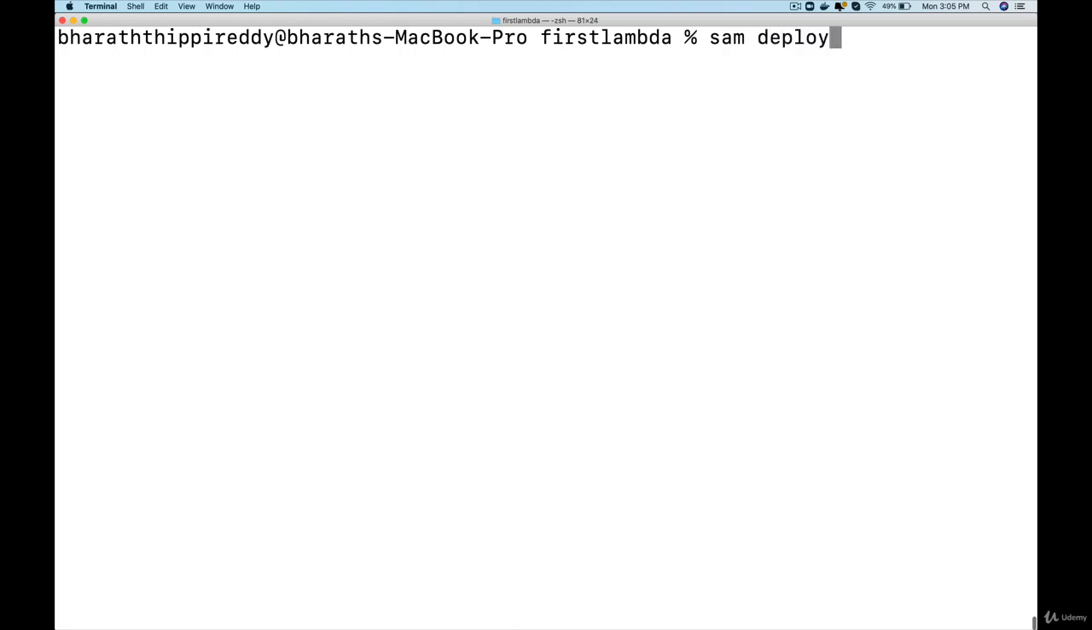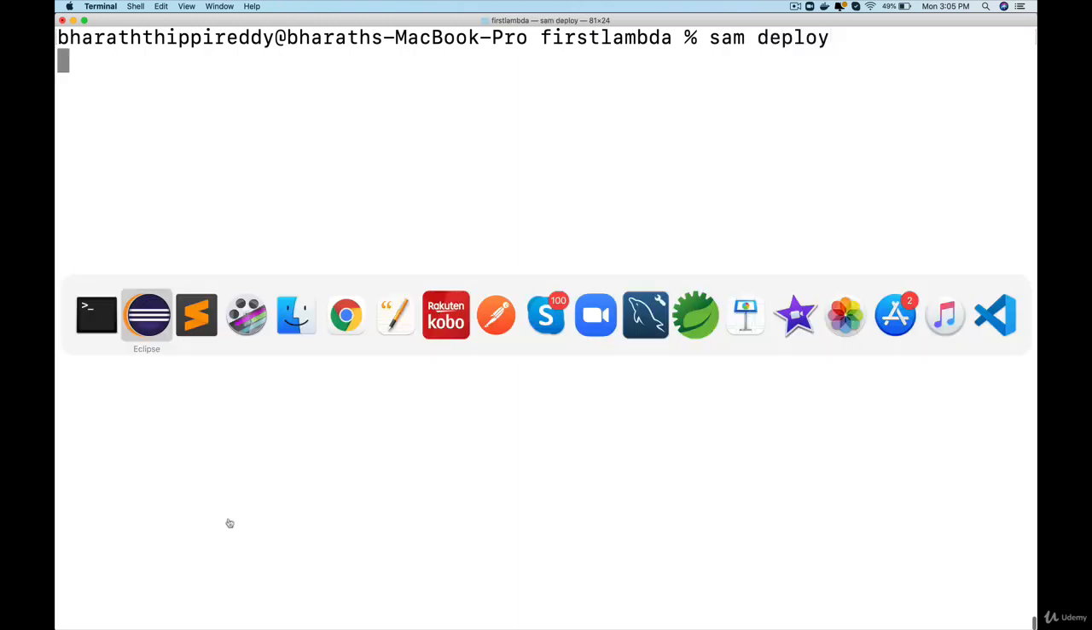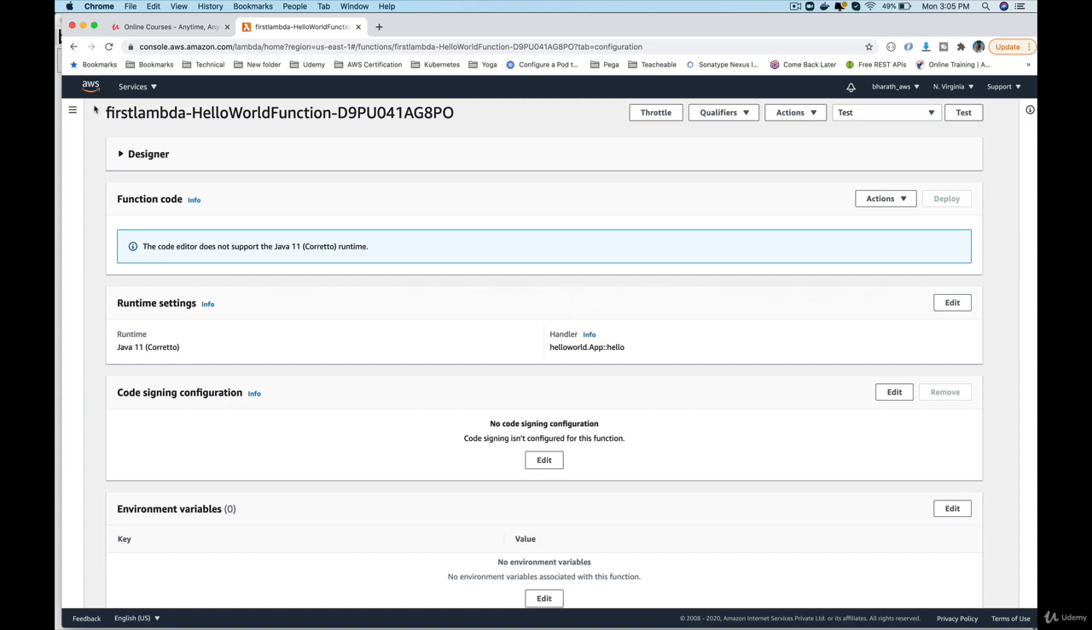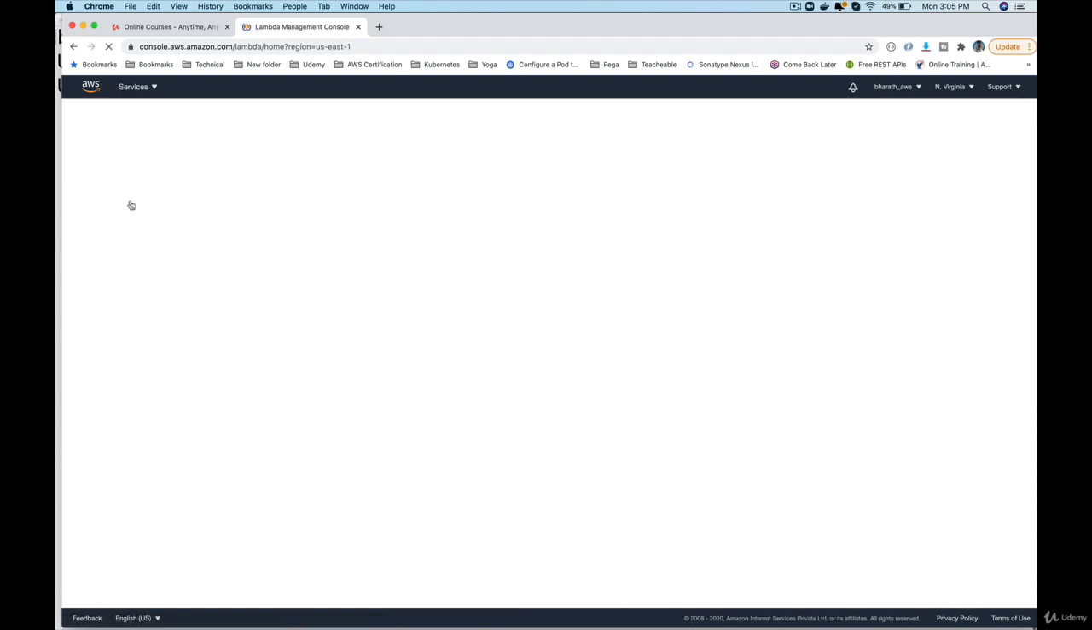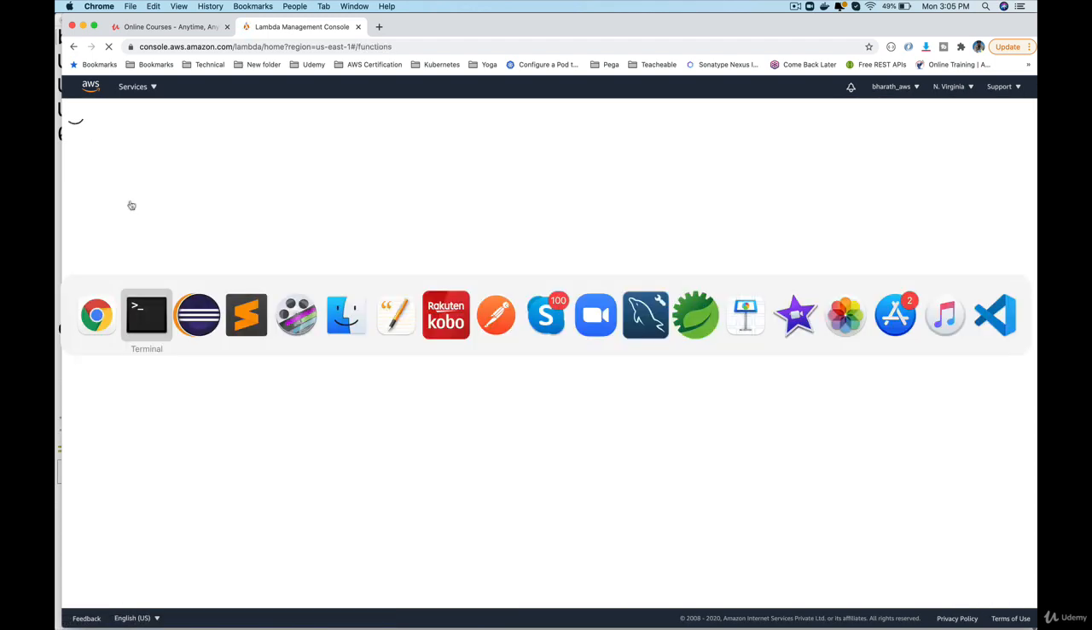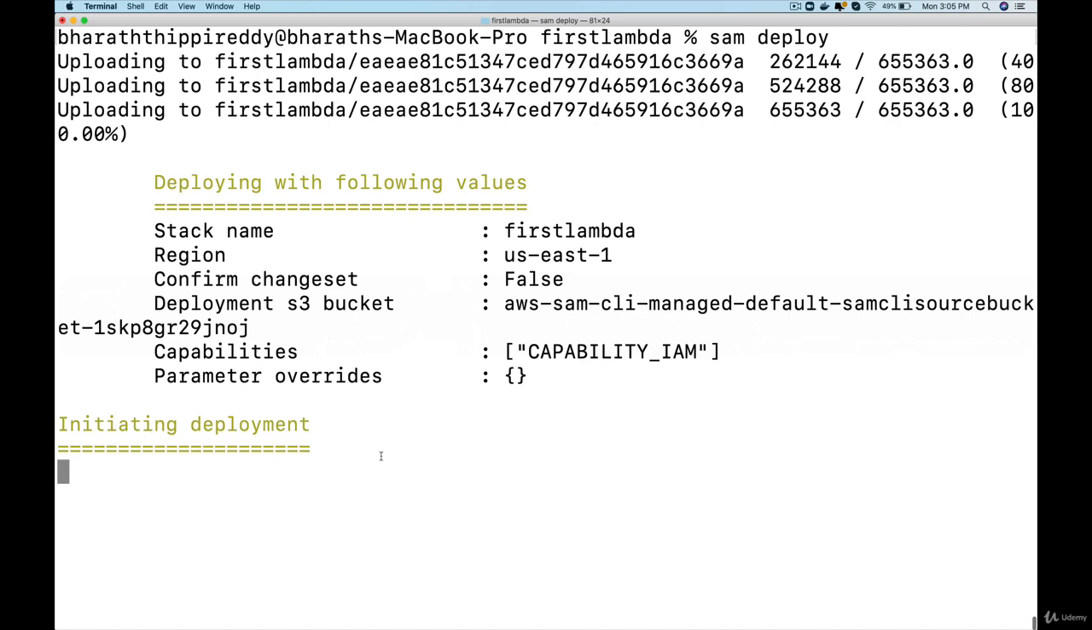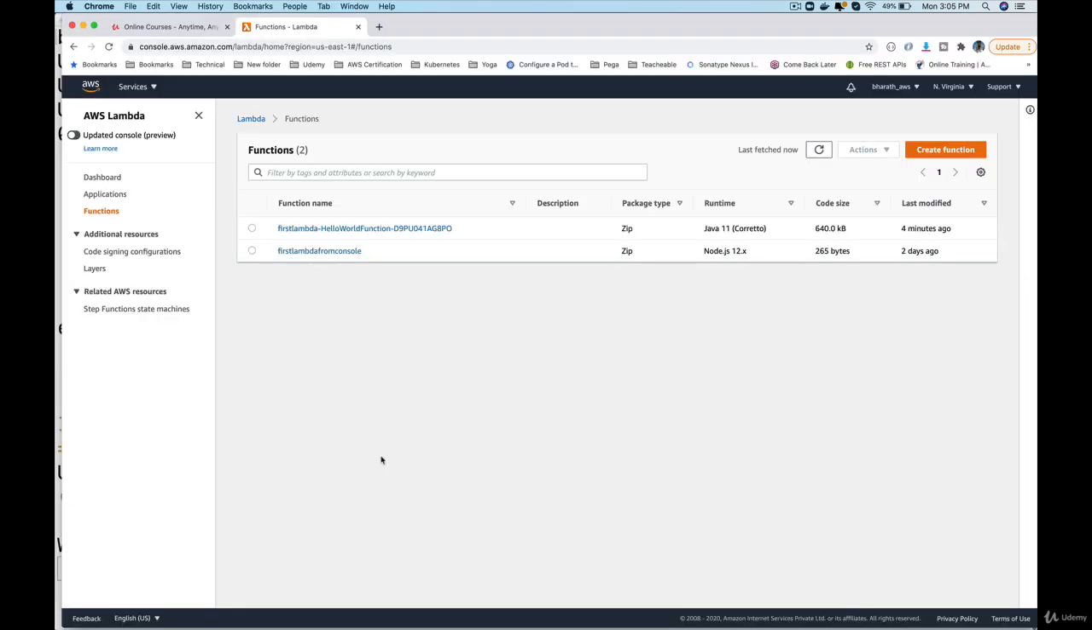SAM deploy, that will deploy this onto the AWS cloud environment. In the meantime, you can go to services, you can go to Lambda. As that happens, let's see what is going on here. Looks good so far. It is deploying it. Once the deployment finishes, we'll open this.